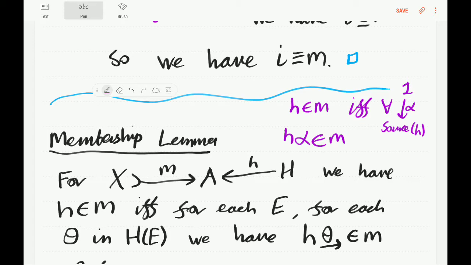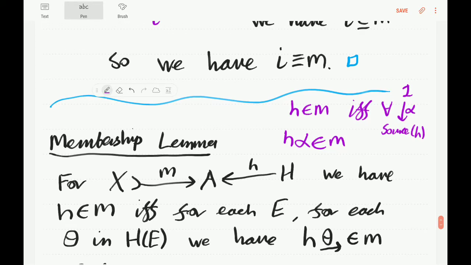Basically, what this membership lemma is saying is: suppose we have a subobject M of A, as in a monomorphism from X to A, and suppose we have an arrow H from capital H to A. The result says that H is going to be in M if and only if, for every object E of our category C, for every theta in H of E, in other words every E-type element of H, we have H after the arrow corresponding to theta under the Yoneda correspondence.